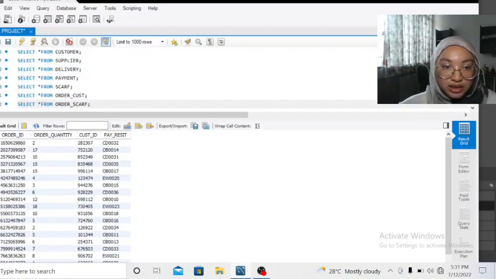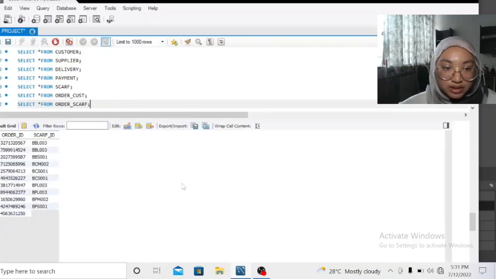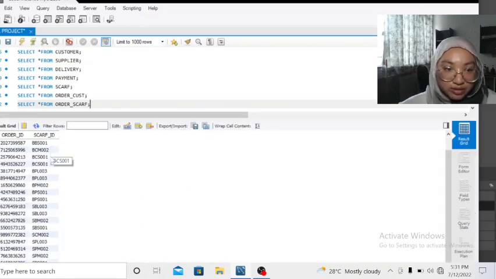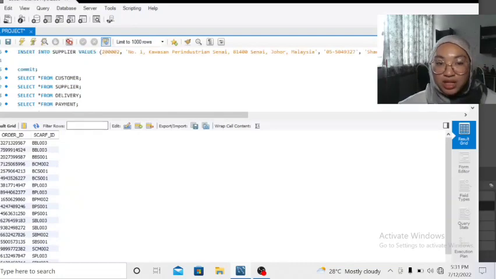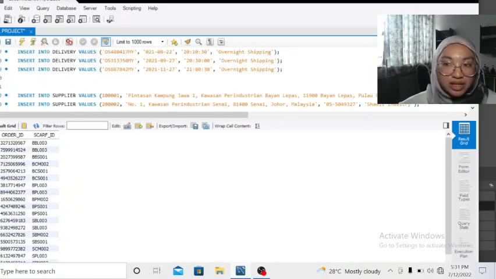And the last one is order scarf. So this is the output for order scarf. We have order ID and scarf ID. Okay, so that's all from me. So now I will pass to my other members.